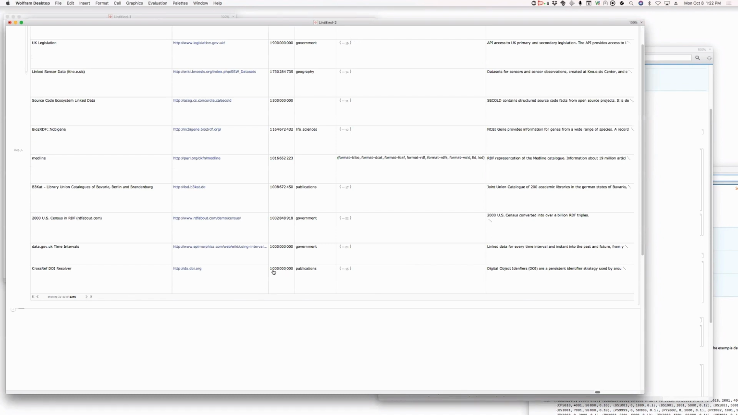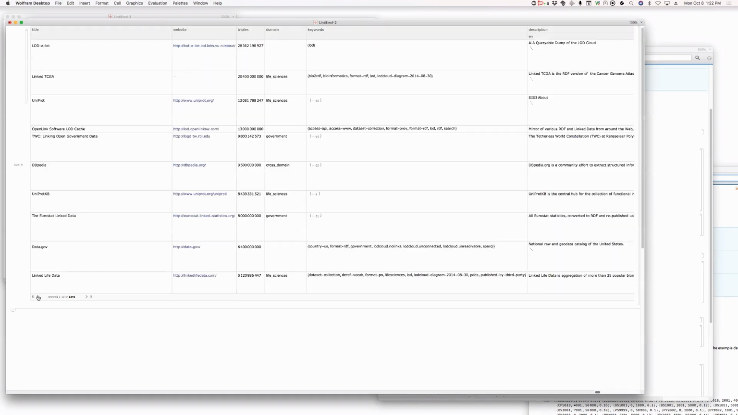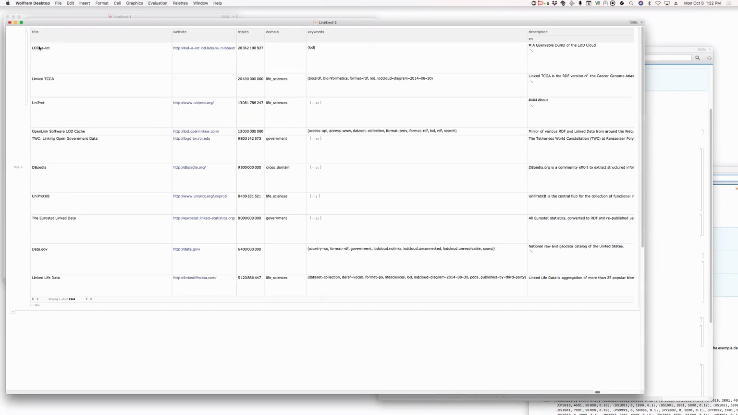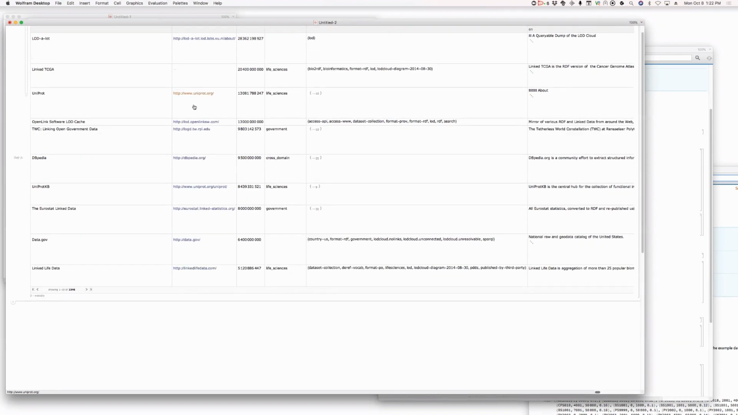But this must be an approximation. Correct. Plenty of them are. What is LOD a lot? An aggregator of things that are on here. Okay. That's a protein database with 13 billion tuples. It appeared that way, yeah.